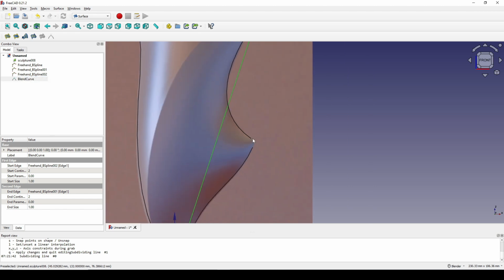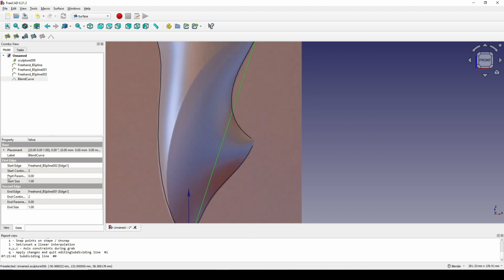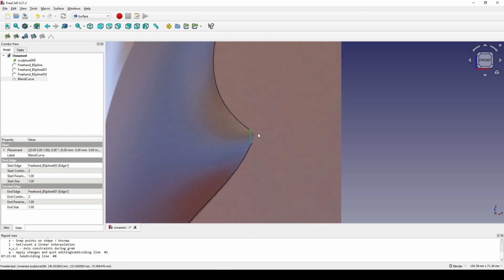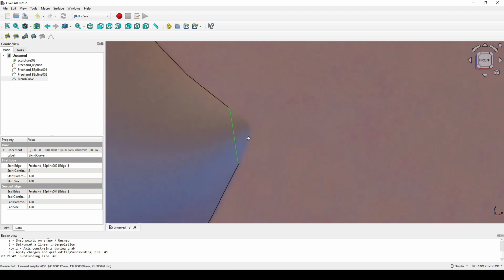So what I'm going to do is I go to the start parameter. Instead of 0, I set it to 1. You can see the plane curve jump into this point. Doing the same in the property down here, I change the end parameter to 1. Now the plane curve is over here.